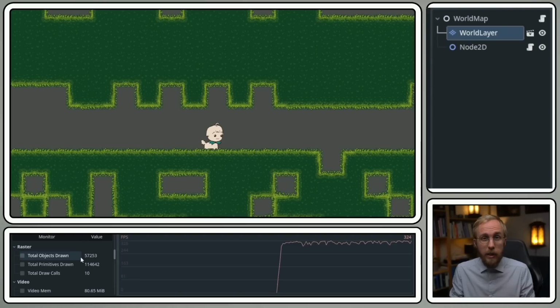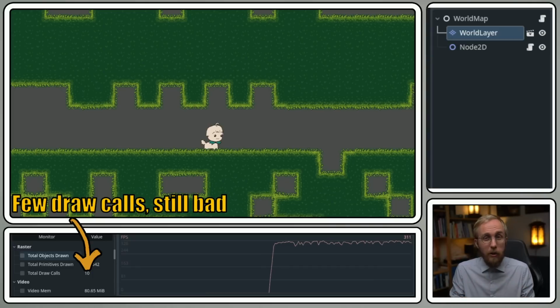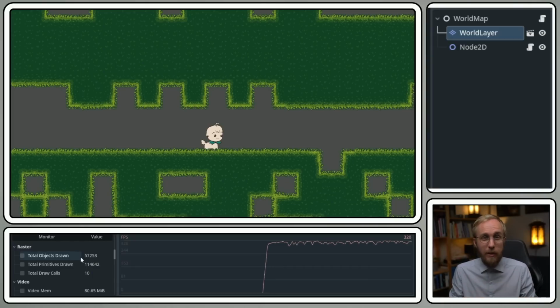Here's an implementation I did without using any tile map layers for the visuals, and we can see it's only 1 draw call, but it's still awful performance. Now in this situation, the issue is probably the primitives used. My point is just that you can't necessarily simplify it to just draw calls.